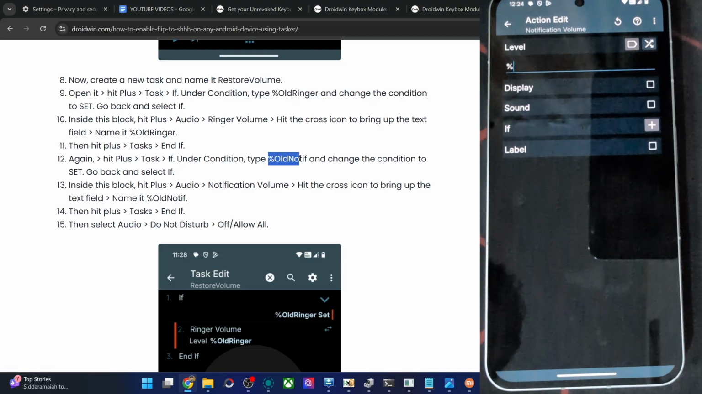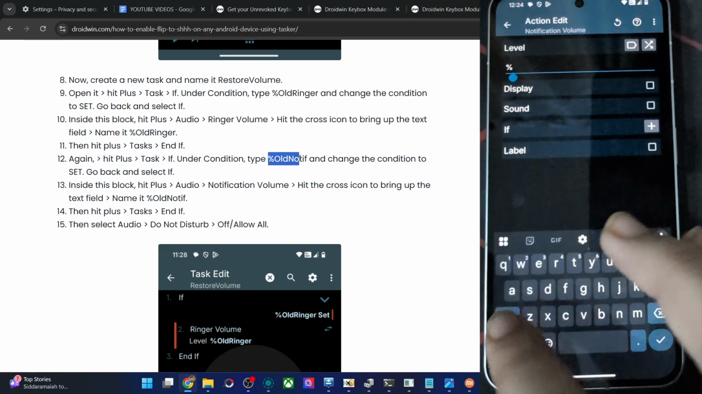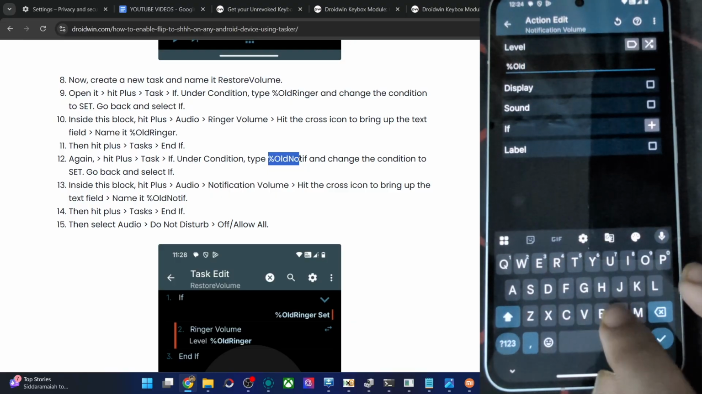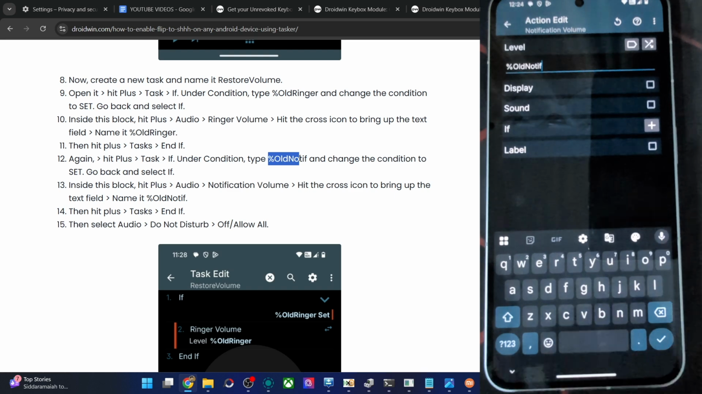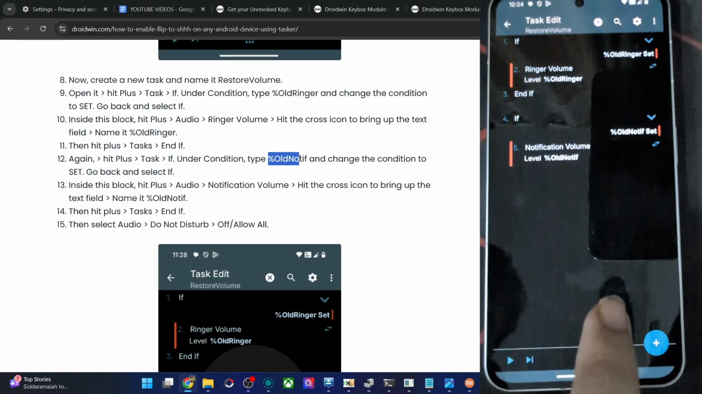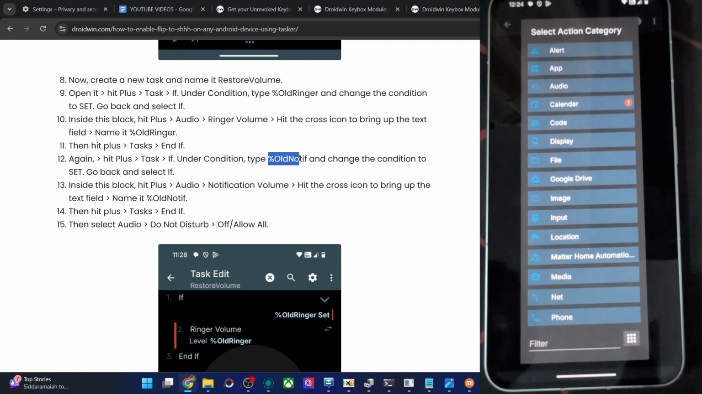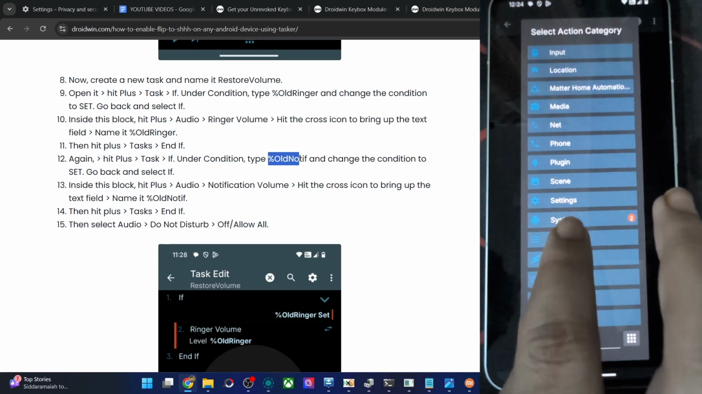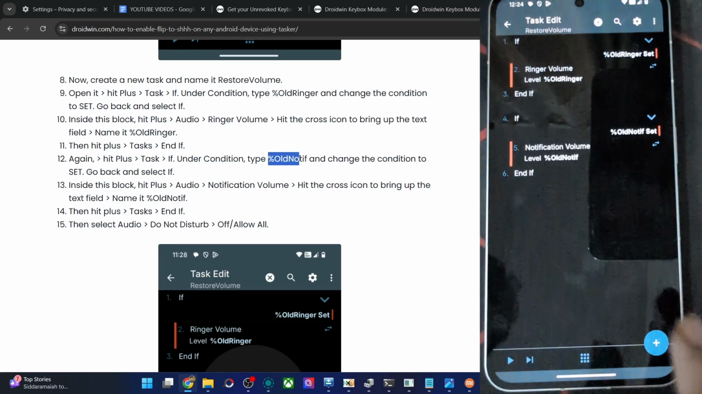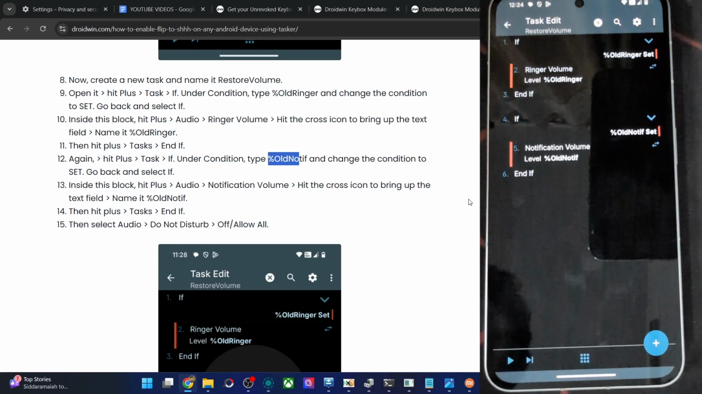Hit the arrow, bring up the text field, type in old notif, the exact same name should be there. Verify that. Once that is done, go back, again tap on the plus icon and choose from here task and if. So both the loops are now complete.